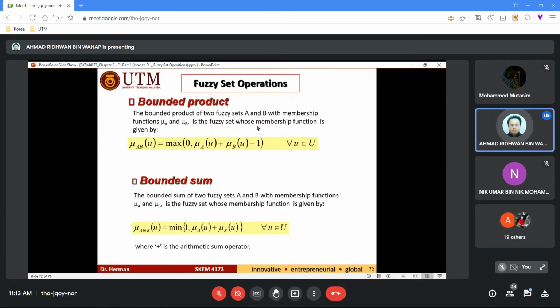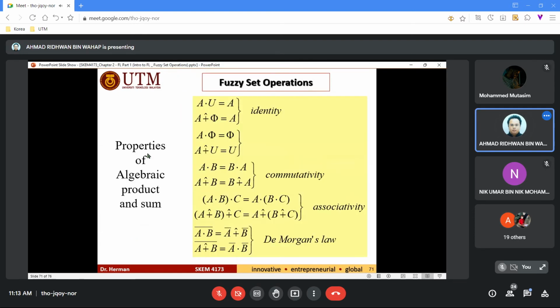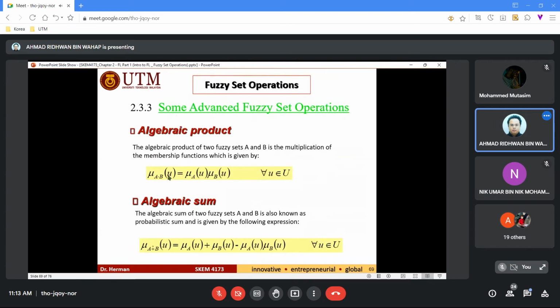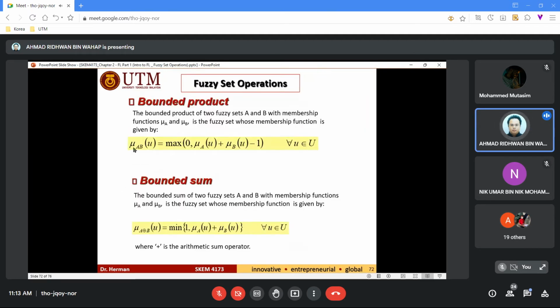Right, so the next one, fuzzy set operation. Next one is bounded product. The bounded product of two fuzzy sets A and B with membership functions mu A and mu B is the fuzzy set whose membership function is given by this. This is how we write it. Differentiate it from the product just now, which is A dot B, where the dot is the algebraic product. This one is bounded product.